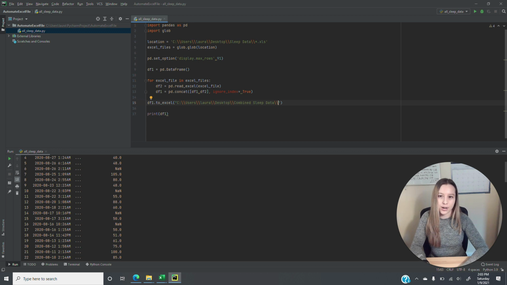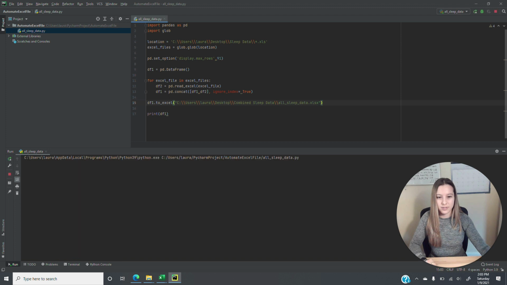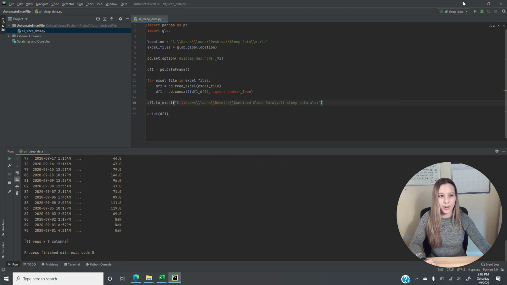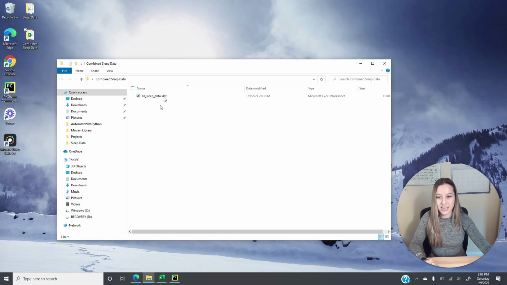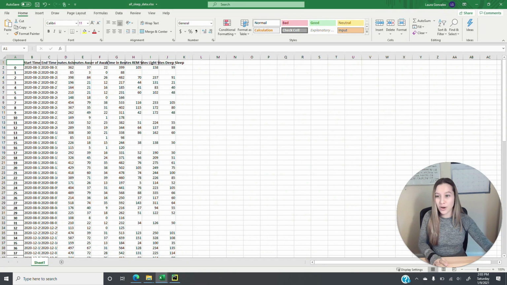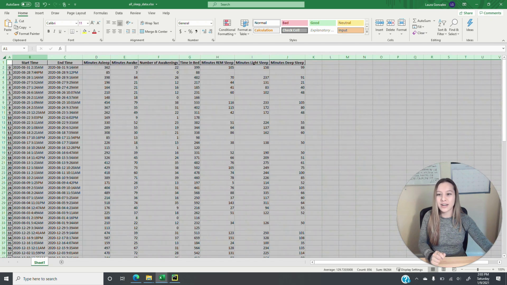So I want to put all sleep data .xlsx. I'm switching it over to xlsx, the newer version of Excel, because I want the newer version there. Run this now, so Control Shift F10. And then what we're going to do is we're going to look at the empty combined sleep data folder, and it's here. So let's look in there. Now you see that we have all of our sleep data.